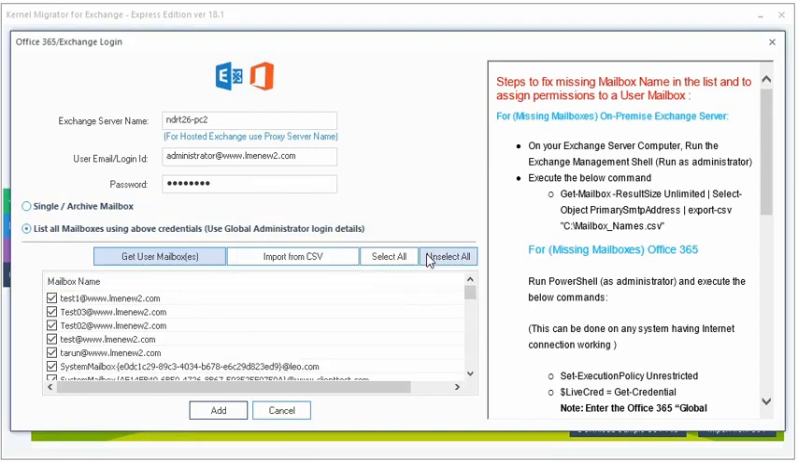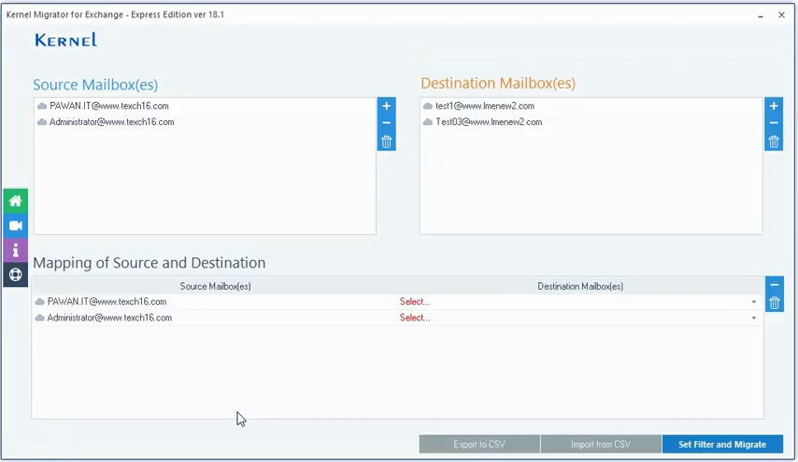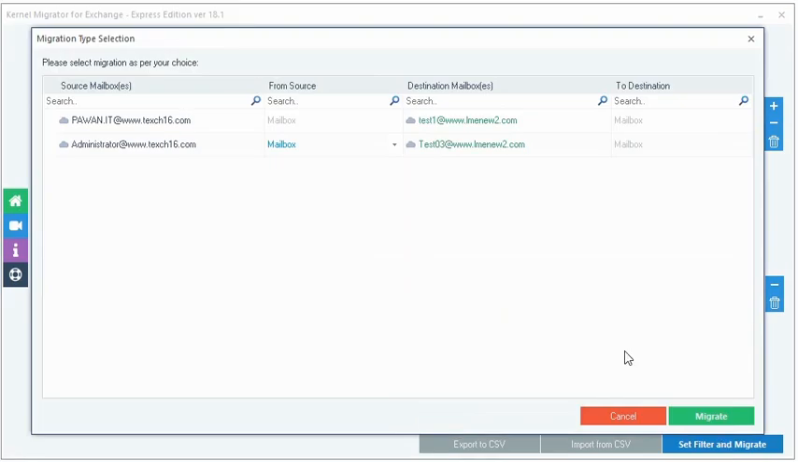Once the source mailboxes are added, then provide the credentials of another Exchange domain where you want to migrate the source mailboxes. When source and destination mailboxes are added, then map them individually. Map source mailbox with a desired destination mailbox. Here you can choose the option to migrate your mailbox, archive mailbox or public folder to the destination mailbox.